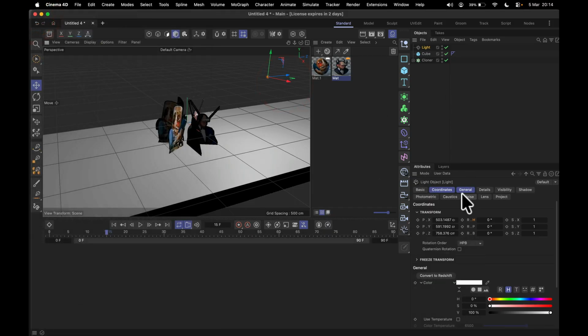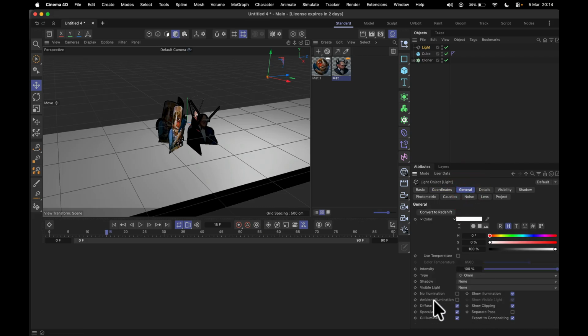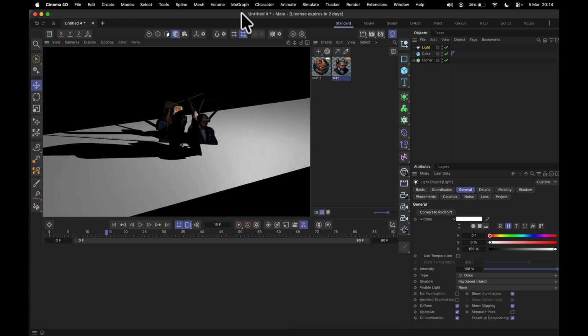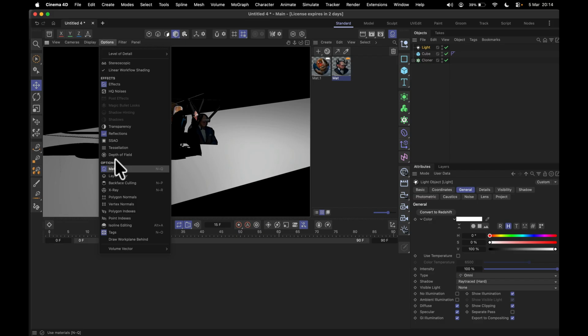Then we'll just go over here to the light, and we'll go to General. And where it says shadows, it says none. So I'm going to say hard shadows. They don't appear here, but when you render them, you can see it's got shadows as well. So you can actually see these as you work by going Options.